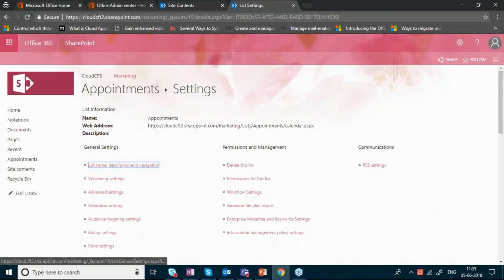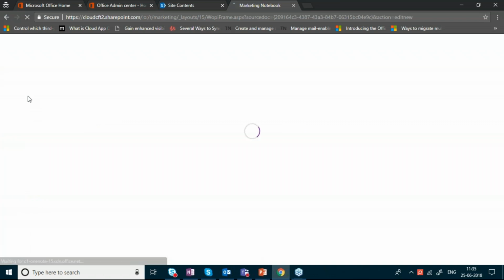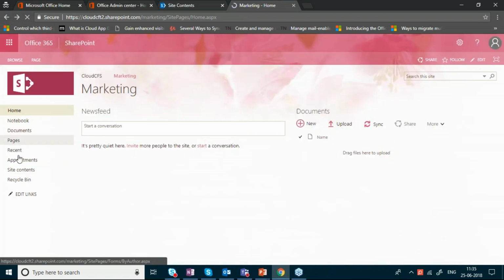You can see, we'll go to marketing home. You can see the appointments application has been created over here. And also we can just drag it below the documents. Okay, and this is how it looks, and save it.